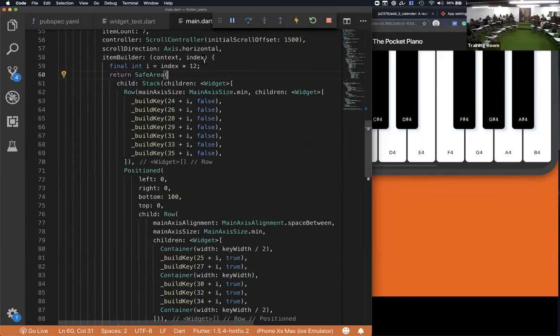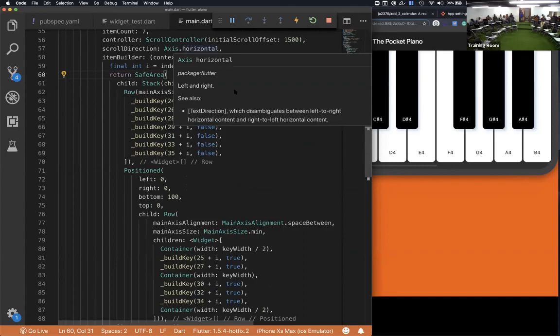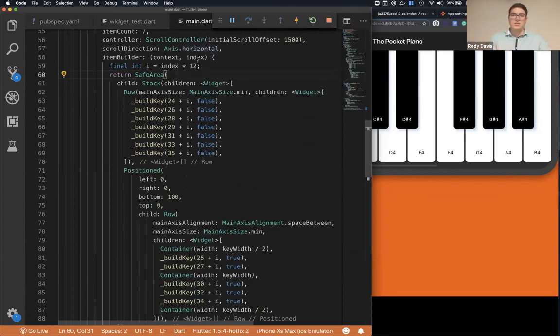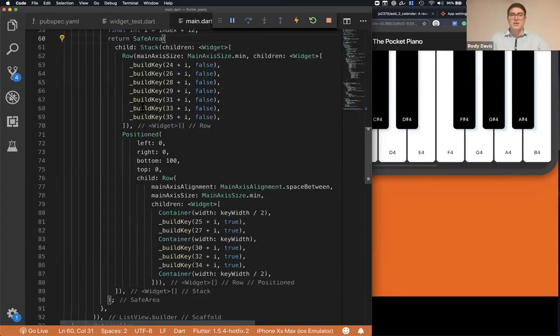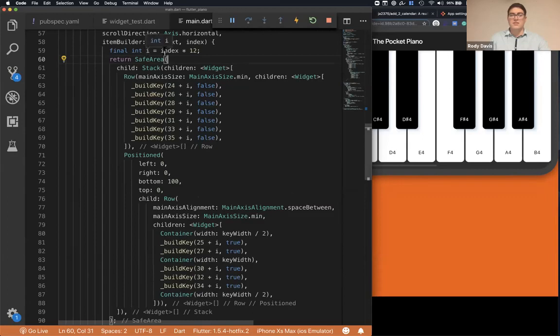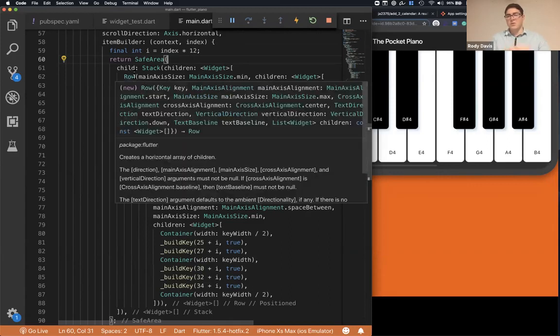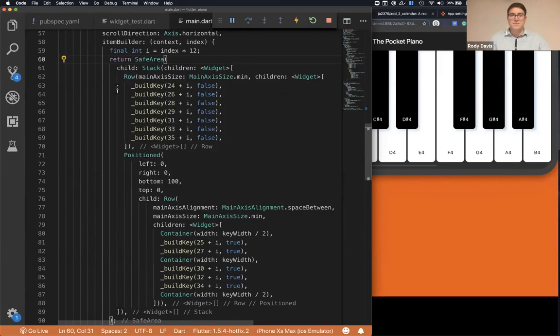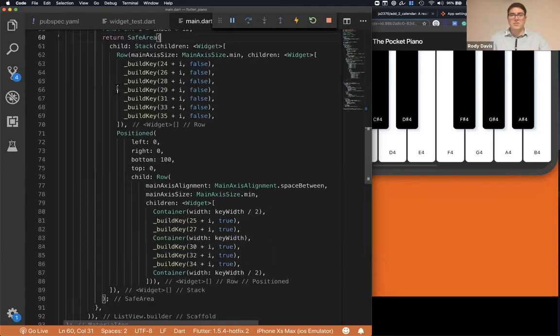So if we go down here, we're also specifying the scroll direction. By default, list views scroll vertically, but I'm using this list view to scroll horizontally. And you just pass that with a simple axis parameter. I'm getting the index. In this case, I want to find the octave. And so I'm rebuilding this section for every single octave in the piano. So here is just an example of one octave.